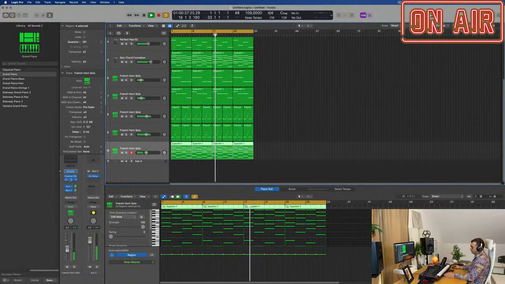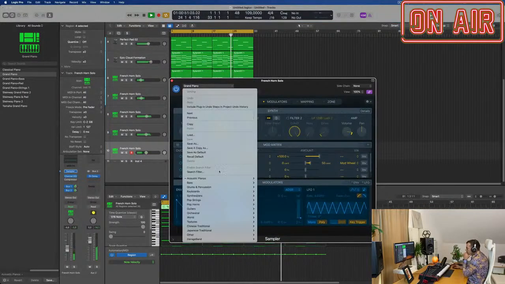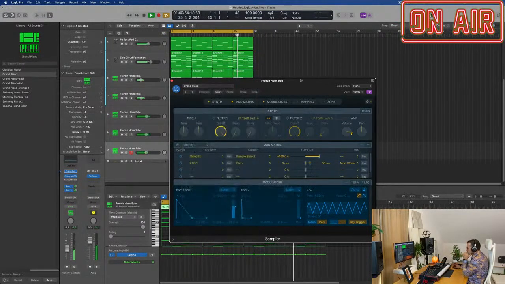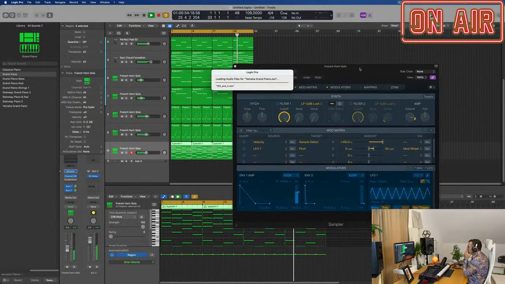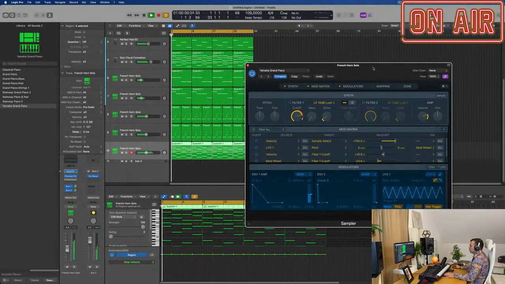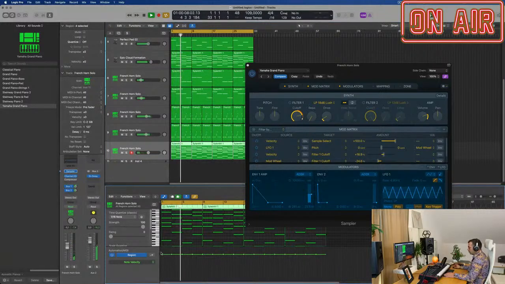So this piano here needs a little bit more love, I would say. No compressor. Different pianos here. Give it a bit more pressure on the keys here.